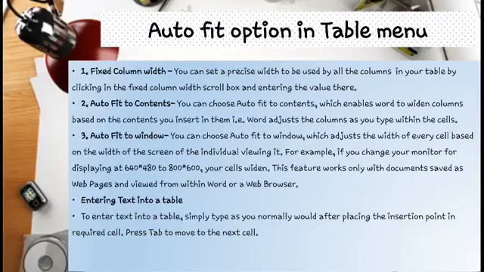Next one, auto fit to contents. Suppose I have some text in the column or cell, but my text is a long word. So if I go to this option, what will happen? The cell or column will be adjusted along with the text. Next one, auto fit to window, which is used to adjust the width of every cell based on the width of the screen of the individual viewings.